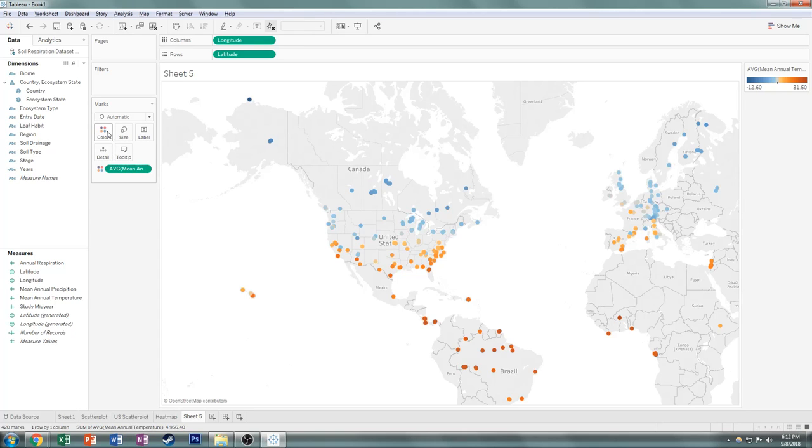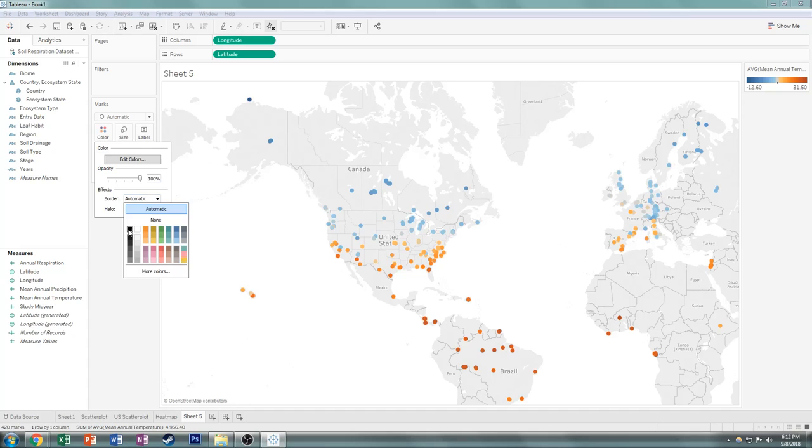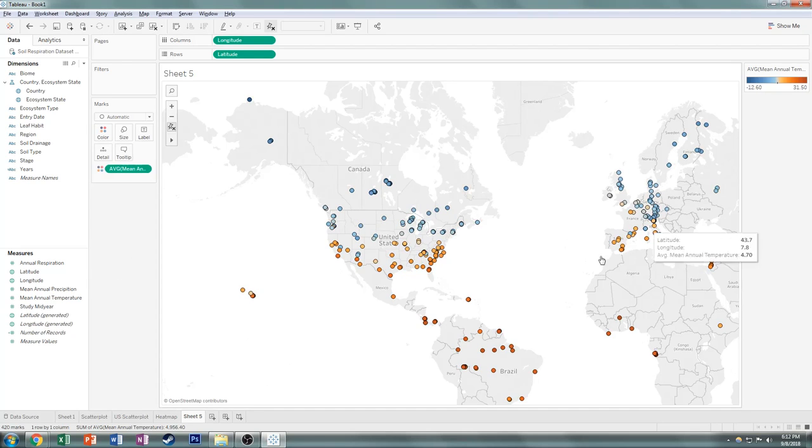I'm going to make one more small change for my own personal preference. If you click on this button over here, Colors, we can actually give everything a black border, which I feel makes it stand out a lot more.